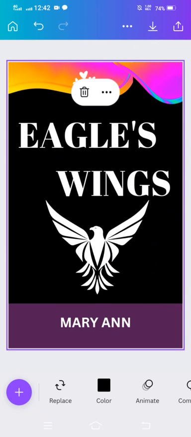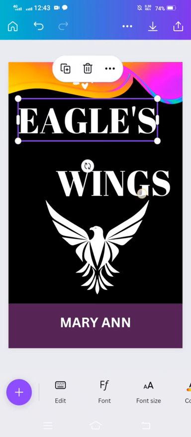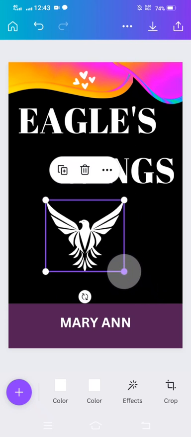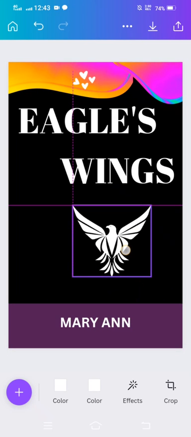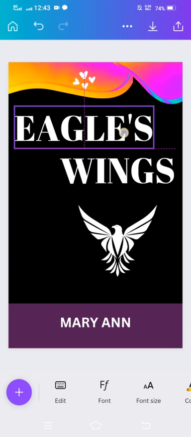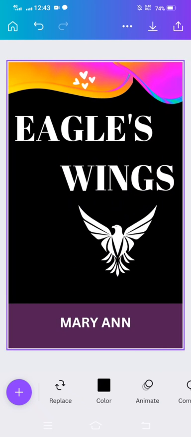So the image you use must be related to your book title. So this is one of Eagle's Wings, and this is an image here. You can choose to reduce the image, but you must be extra careful of the image you're using on Canva. Be sure that that image has no copyright on it. So this is it here. And then you have this.